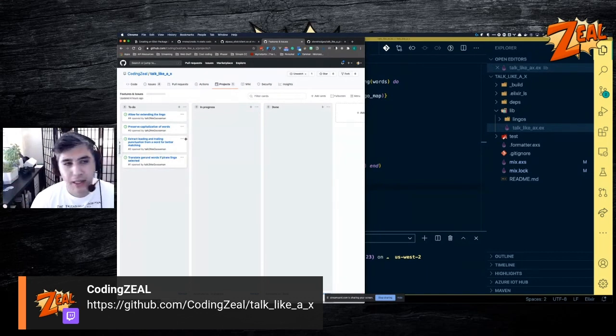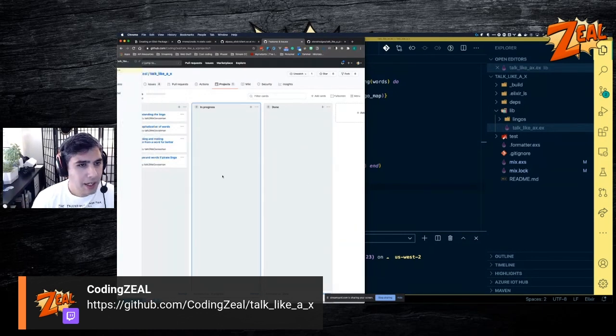So I've created a couple tickets that we can go by as a guiding light after we've first scaffolded this project and got the baseline going. Allow for extending the lingo, preserving capitalization of words, extract leading and trailing punctuations from a word for better matching, and translate gerund words if pirate lingo selected.